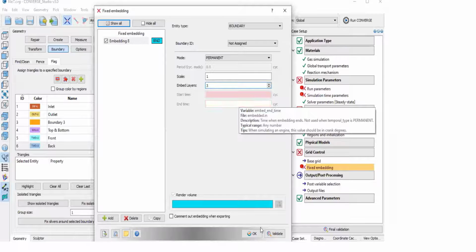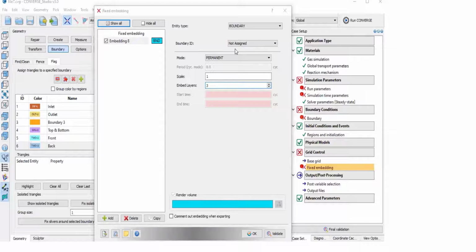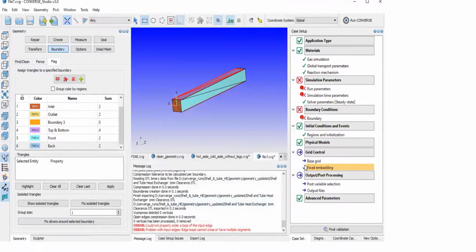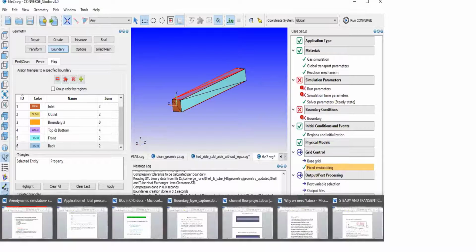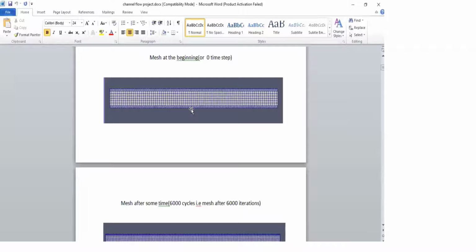And when I hit OK, it asks which boundary ID. I want it for top and bottom, and I will click OK. Now for top and bottom, you will be able to see this kind of thing. Near the top and bottom, the mesh is refined and it has 2 layers, because while setting up this case, I said I think 3 layers are there.